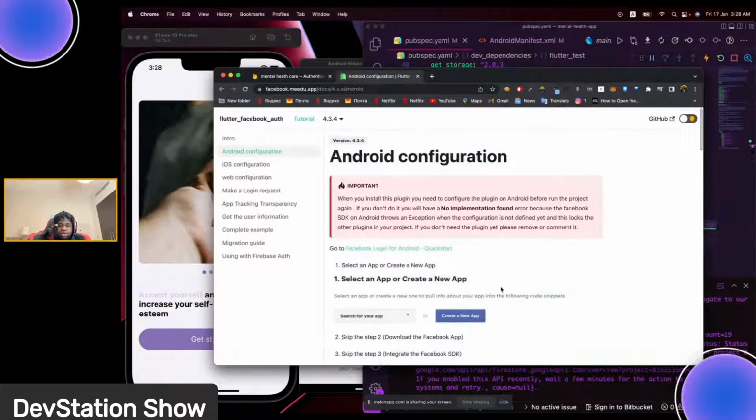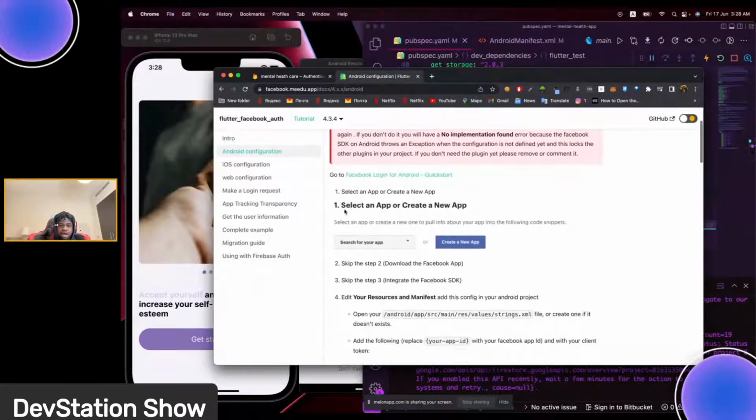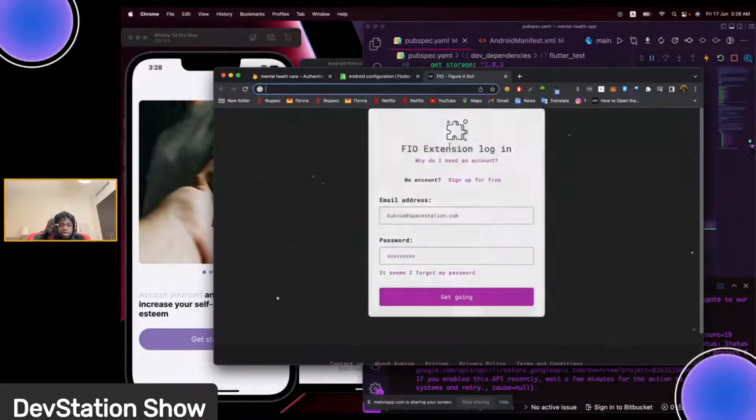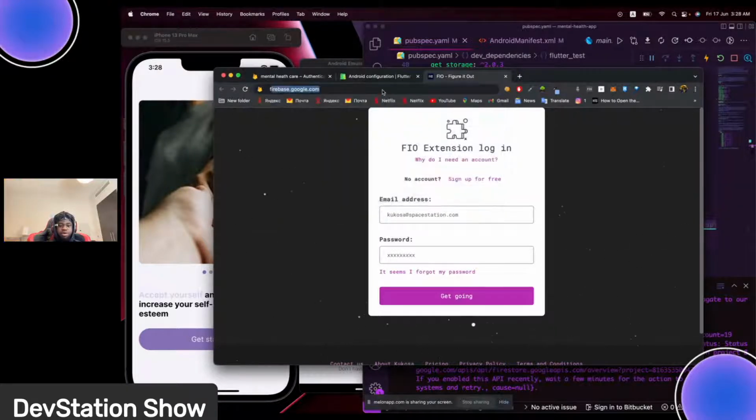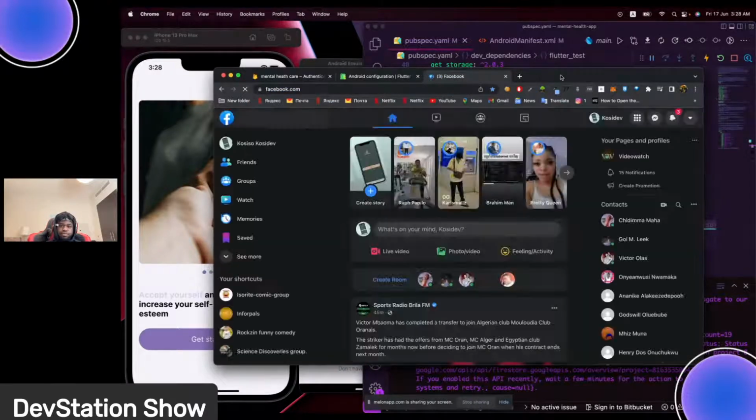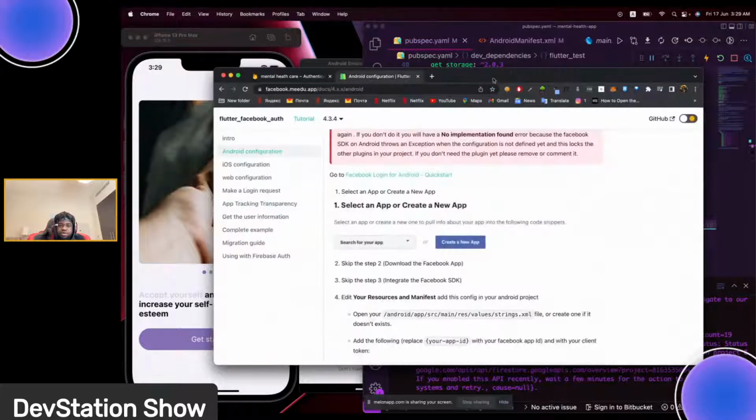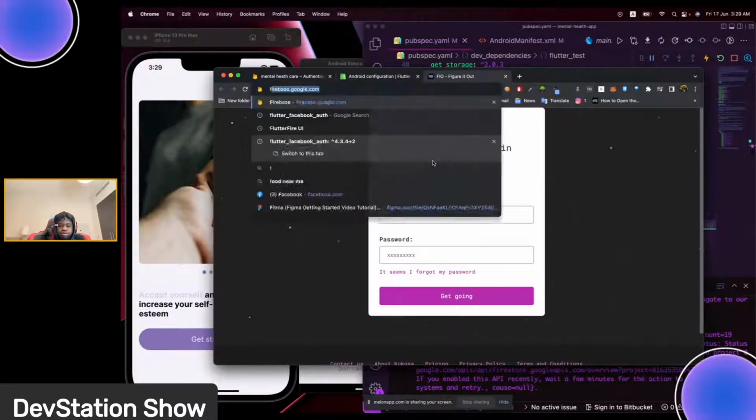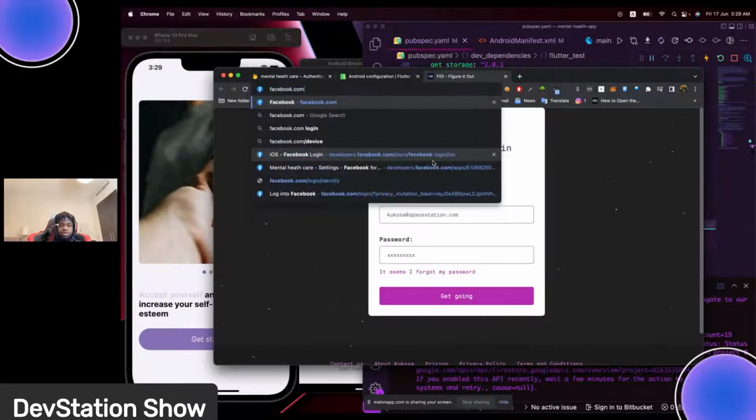So go to Android configuration. First of all, go to your Facebook developer page, which we have been doing in our previous shows. So basically, Facebook developer hub. Not my Facebook. I meant Facebook developer.